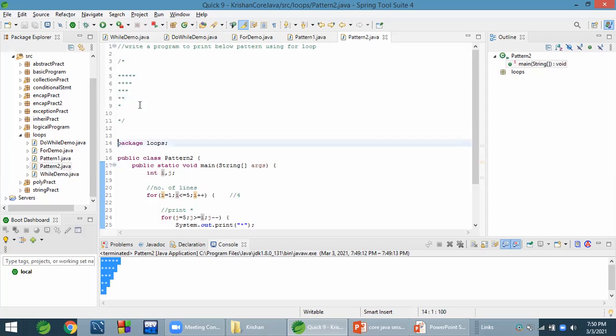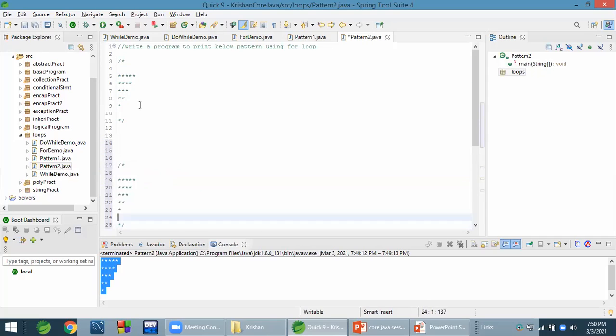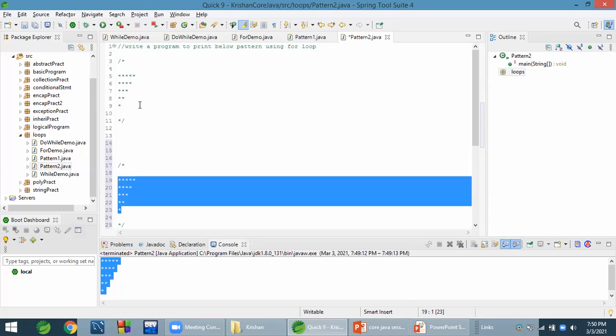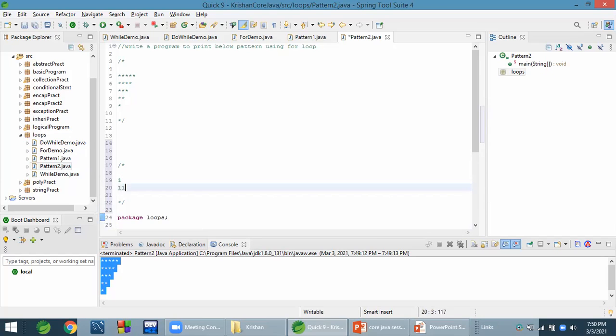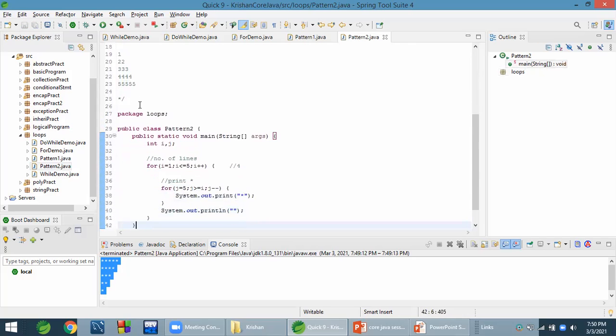Okay, we will take one different pattern here. If I want to print like this, 1, then 2, 2, then 3, 3, 3, then 4, 4, 4, 4, and 5 times 5. Now what modification should I do here? Instead of star, we have to give the variable i, the line number. If I give i here, then first it will be 1, then 2, 2.